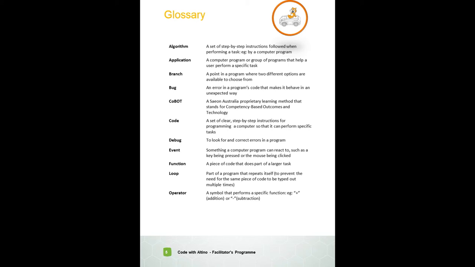Bug. This is a really good word to use with your students. That is an error in a program's code that makes it behave in an unexpected way. So for instance, when they get to text-based programming, or even block-based programming, the robot's responding and the program is running, but it's not doing what they expect. What you explain is there is a bug in the program. It's got nothing to do with the technology or the robot. It's to do with the programmer, and it means the programmer needs to problem solve and identify where that bug is in the programming.